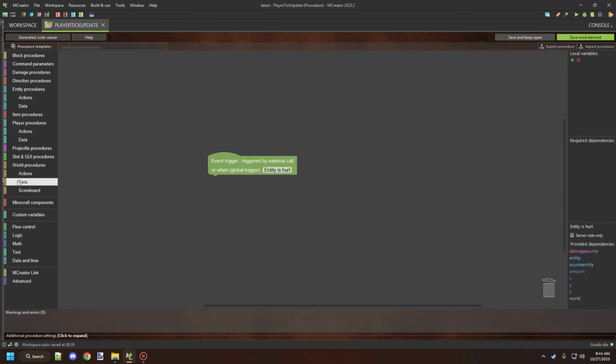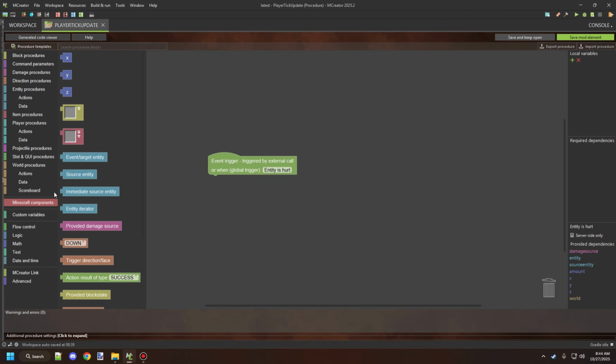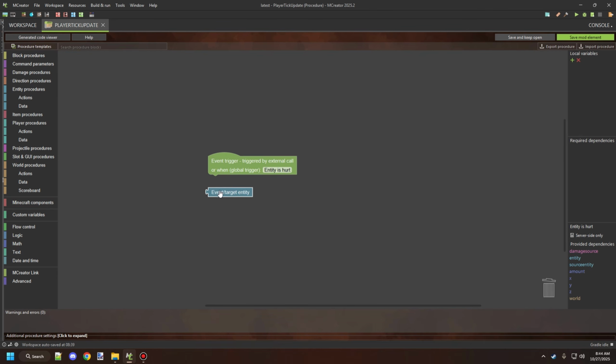So today what we're going to be looking at is a couple different blocks, and if we go under Minecraft components, right at the top here we have event/target entity, source entity, immediate source entity, and entity iterator. So we're going to be looking at these blocks here today. The first one is the most common one. You can find that as an entity dependency.